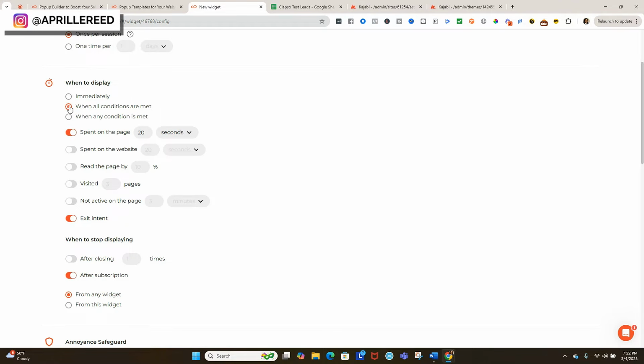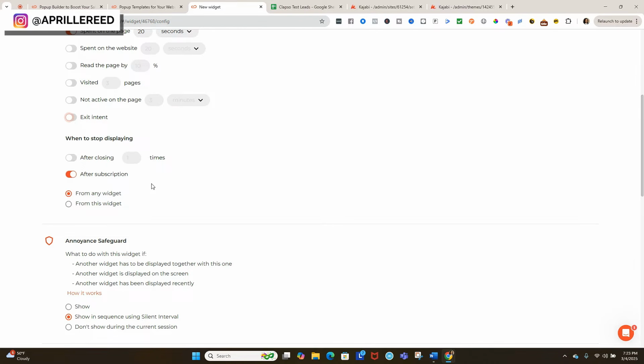And when all conditions are met, it's not only does this have to happen, not only do they have to be on your website for 20 seconds, but they also have to act like they're leaving. So if you do this, basically it's only going to show up when they're on your site for over 20 seconds and they're about to leave. So I would not use them both. And if you do, just make sure you use when any condition is met. But like I mentioned, we're going to do this for first-time users.